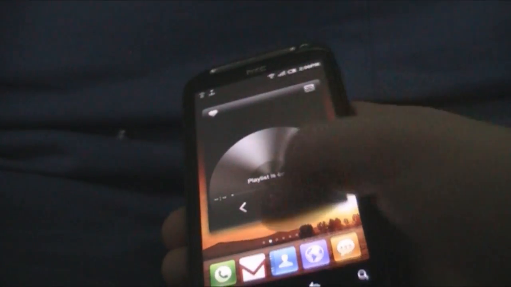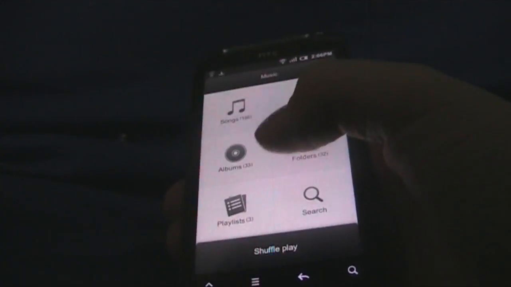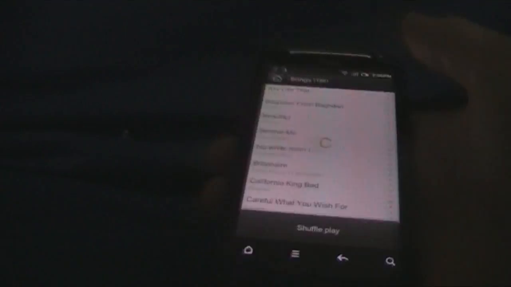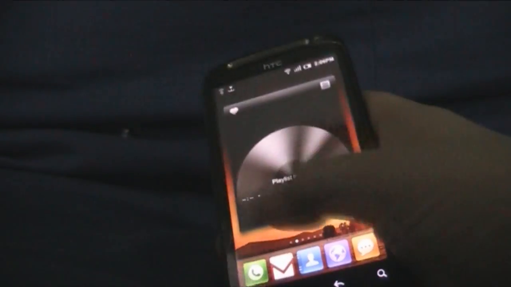Yeah, it's got a brilliant music player built in. Now, I've got quite a few songs. The music quality is brilliant. I found it a lot better than the Saga, just from coming from this little speaker at the top. So that's quite an improvement.